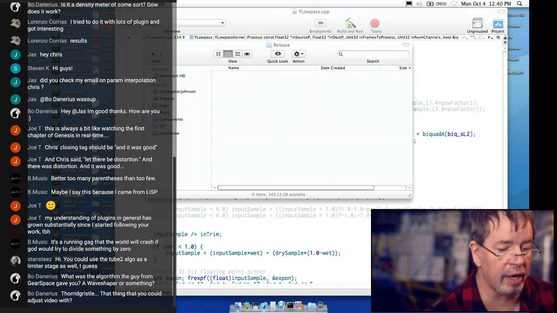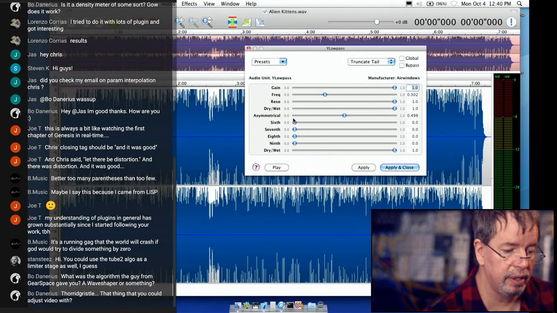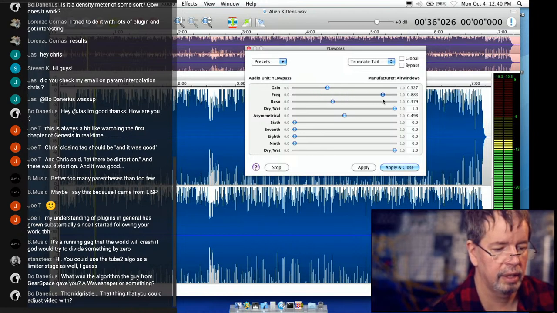Whereas this should be a little more relevant to what I meant to do. We're gonna go back to Alien Kittens again, just because we've been using it. And what have we here? That's a very distorted sounding filter. I think that's a pretty good sounding distortiness. Kind of gnarly.